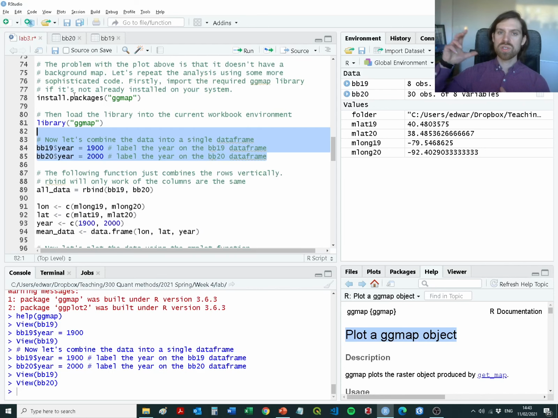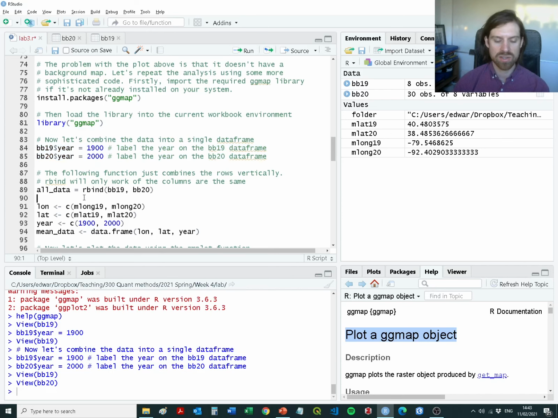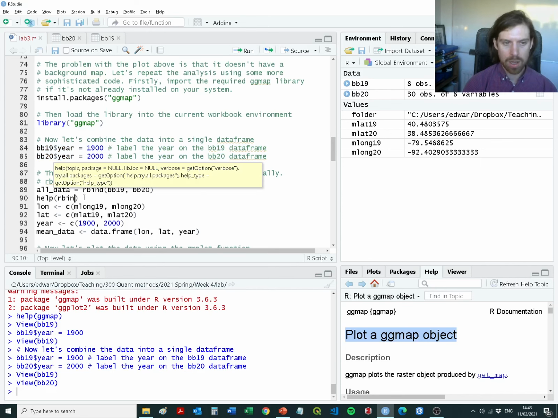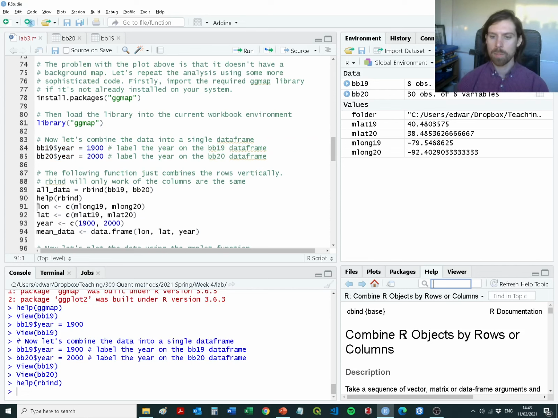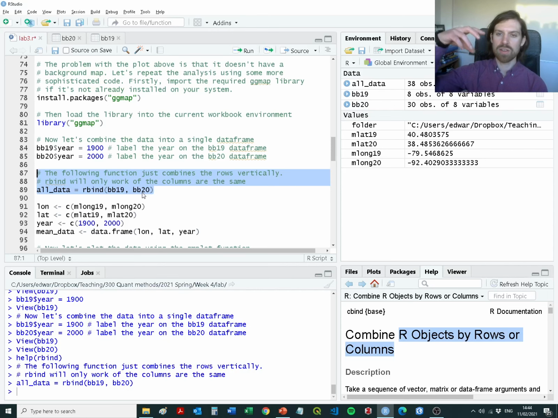And now that we've got those two years, we can just basically push them together because they align: they've got the same number of vertical columns, and they're all labeled the same. So it's just saying take the two side-by-side data sets and put them together into one single object, and that's what rbind does. Okay, so help rbind. This allows you to combine R objects by rows or columns. So cbind would be by column. Here I just want to say take the BB19 and take the BB20 and just literally put them together vertically.